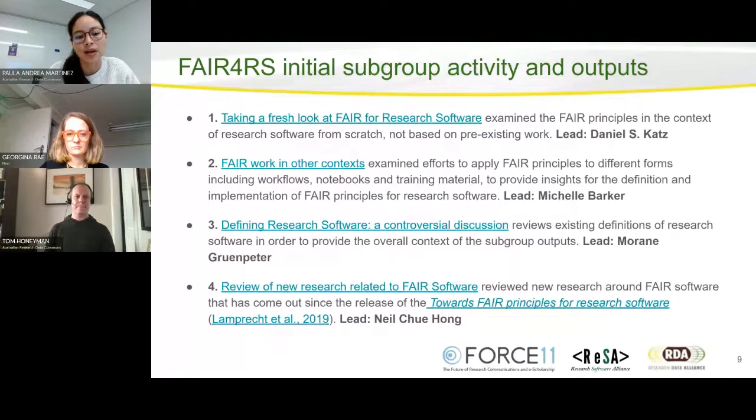Then the third group, which was already mentioned by Tom, is defining research software. We wanted to have this group really thinking about what's the definition to limit the scope of the FAIR principles. A lot of people have this question. This is still work in progress. We have a definition. It's been evaluated by the community, and we want to share that with you as well.